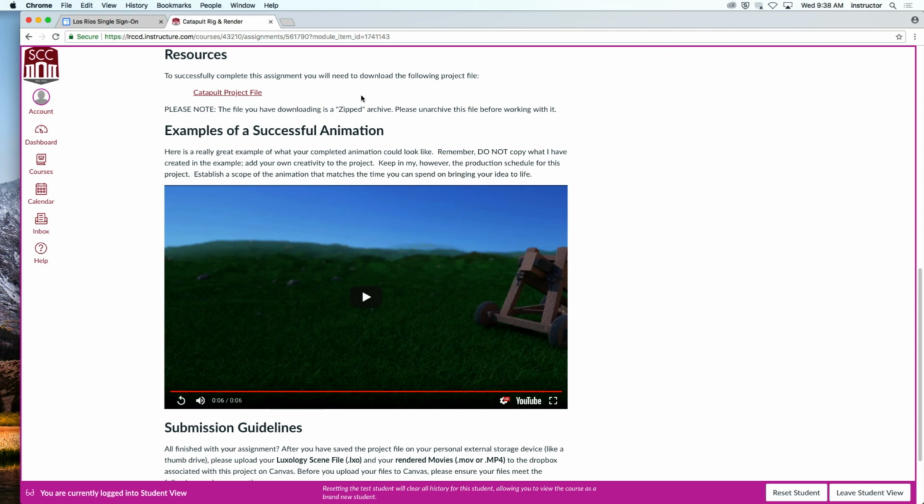Question: do we have to add something for the catapult to throw? You don't have to. Like I said, the focus of this is the rig, and we're going to continue galvanizing and strengthening our rendering skills.